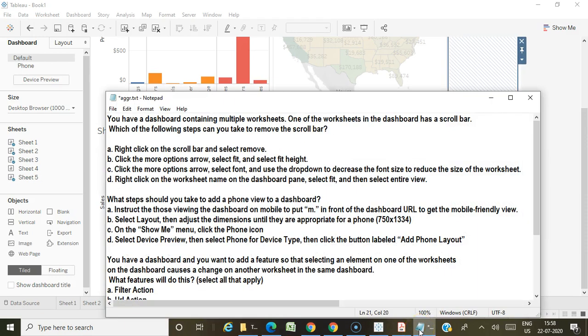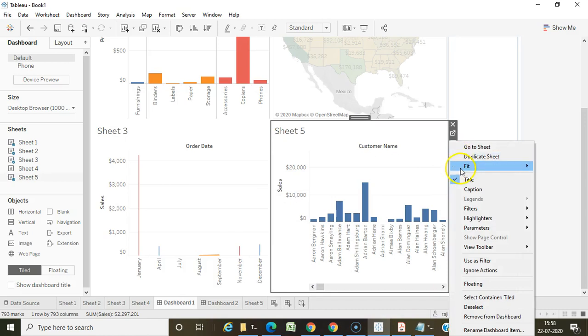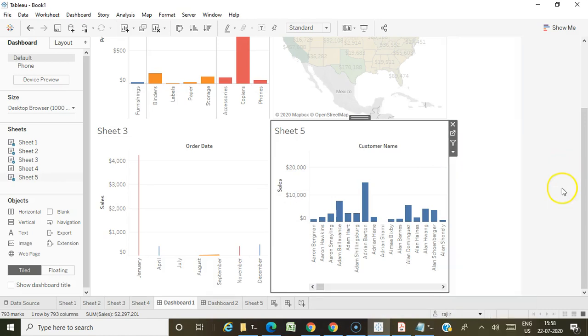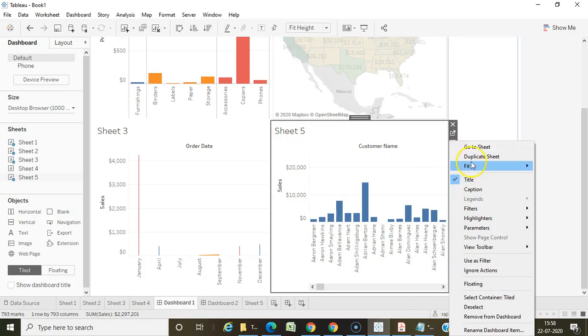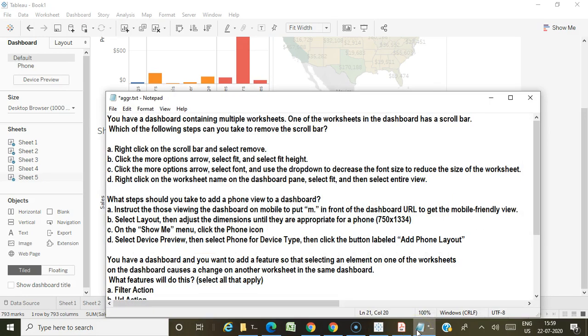Click the more option arrow, select fit and select fit height. So let's do this. Fit height. So here the height is not the problem. So width is the problem. So fit width. So now if you see, the scroll bar has gone.